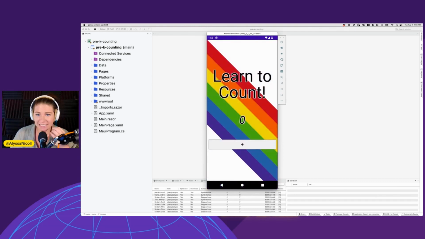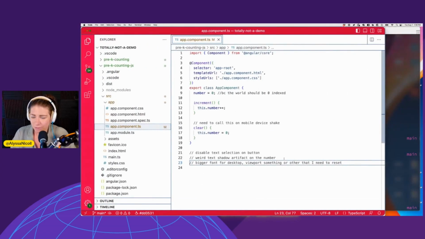Yes. Oh, sick. It looks so good. You guys, this looks so good. And I also don't have the text shadow artifacting. It was only on desktop. What the literal flip? Only on desktop?